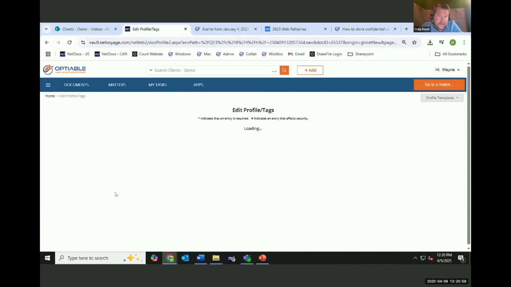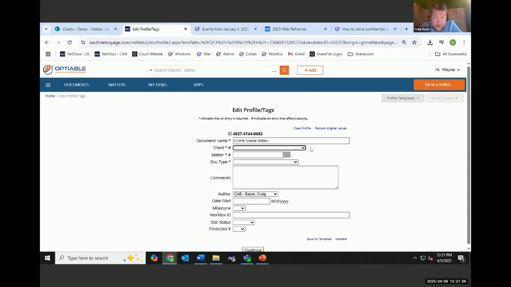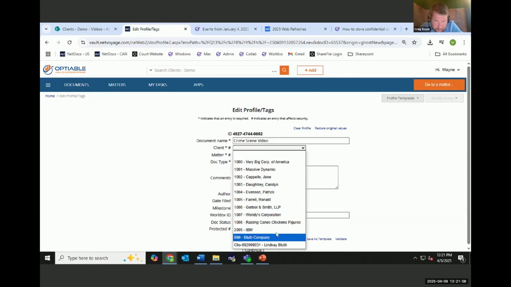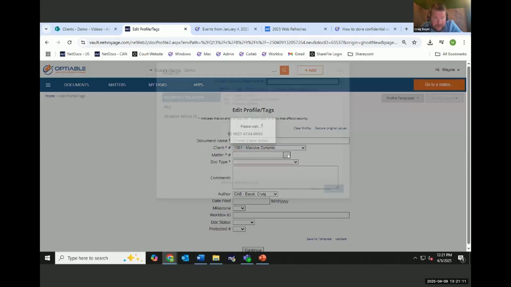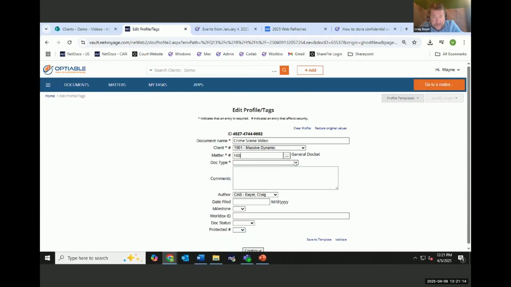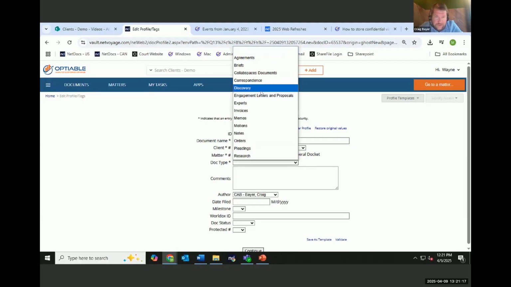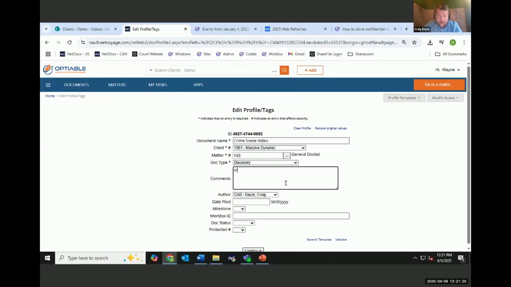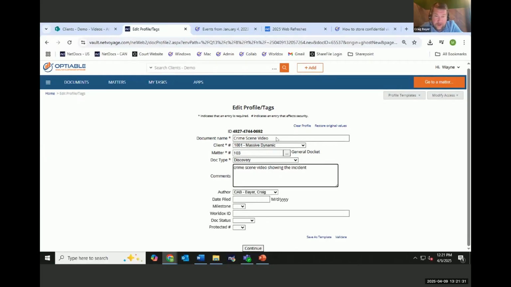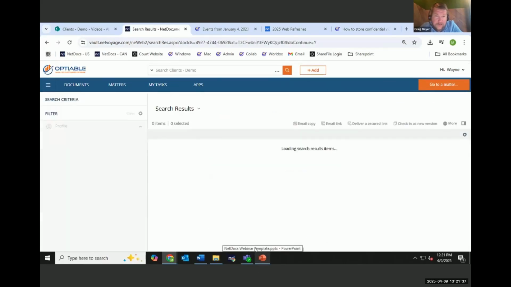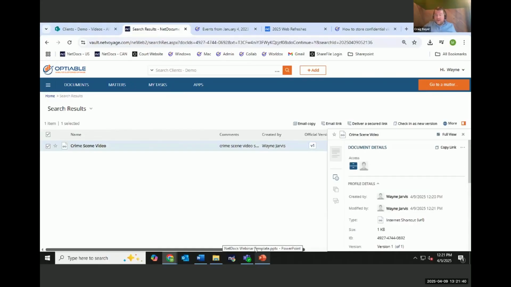What do I have to do next? Profile. I've got to profile this just like it's a document. All right, so we'll come over here. Let's choose Massive Dynamic, General Docket, and then I'm going to choose Discovery. And I can put something like crime scene video showing the incident. And again, comments are text searchable. Also, crime scene video is searchable. All right, so there it is.